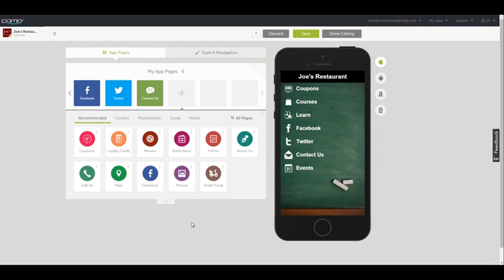Let's get browsing. In this lesson, we're going to talk about adding what's called a catalog, a collection, or a menu. Depending on the initial type of app that you chose, you'll see this particular app page listed as something different. In this case, we started with a restaurant app, so it's going to be called Build Menu. But it could also be called catalogs or collections.